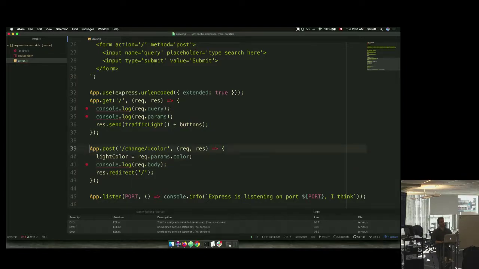So that's why a good pattern when you're working in this paradigm is, after you do a post request, redirect to a route that represents what you want the user to see. Don't send the data back in the post request.